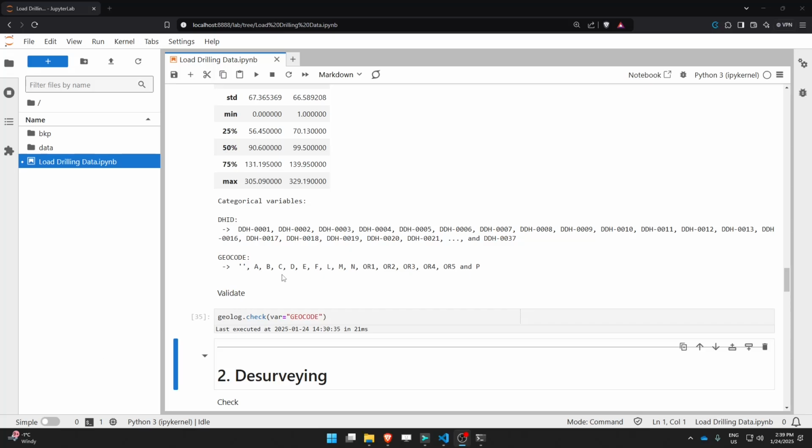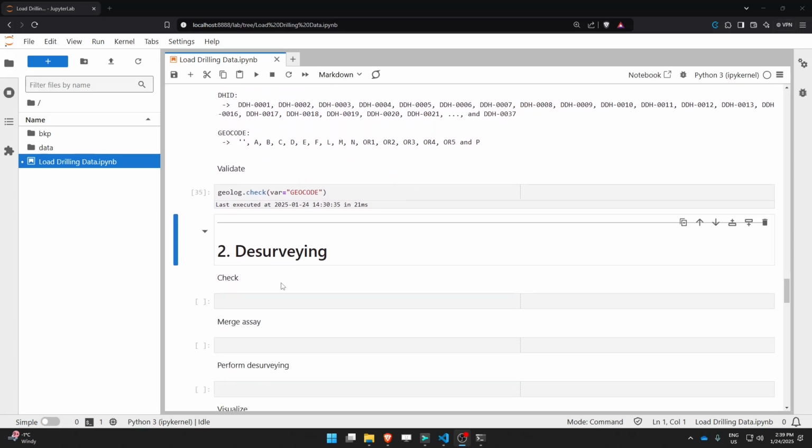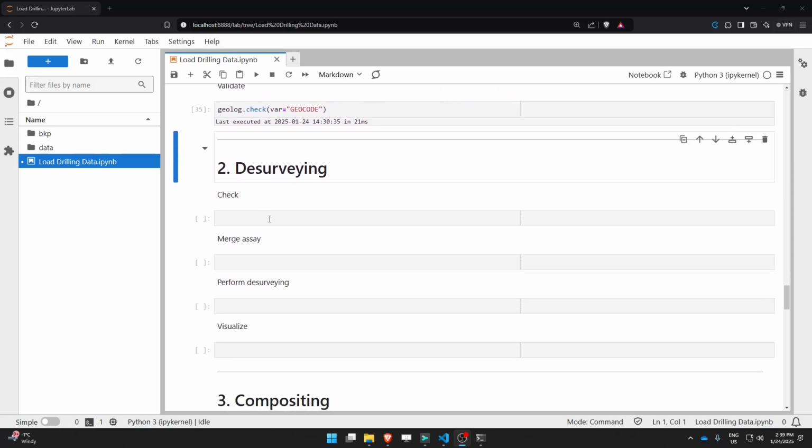We can now proceed into desurveying now that we have loaded all our drilling data. There are certain assumptions when we're doing desurveying. One of them is that we have a collar for all our assays, or we have a survey for all our assays. So it's very important to have data sets or data tables that have matching drill hole IDs.